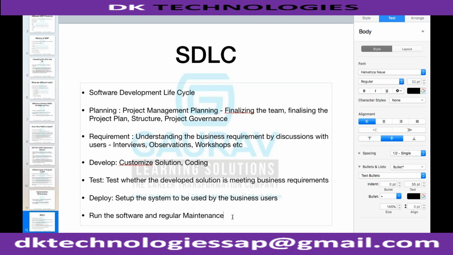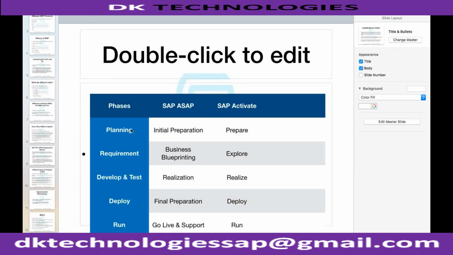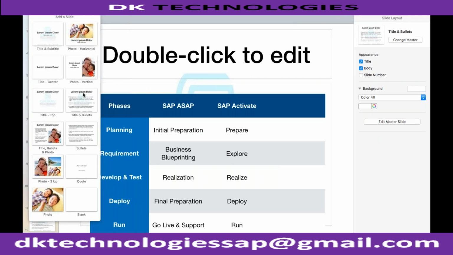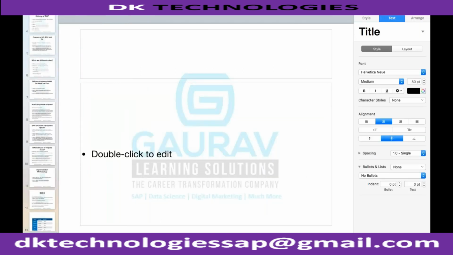Now, we will try to enter all these details, okay, according to the methodology. So when I say SAP HCM methodology, what is done in the initial preparation, what is done in the business blueprinting, what is done in the realization, what is done in the final preparation, and finally, what you do in the go live and support. Once we complete this, we will also see SAP Activate, and then final slide, we will try to compare how SAP Activate is better compared to SAP HCM methodology. So let me go to the next slide where I will understand SAP HCM in detail.